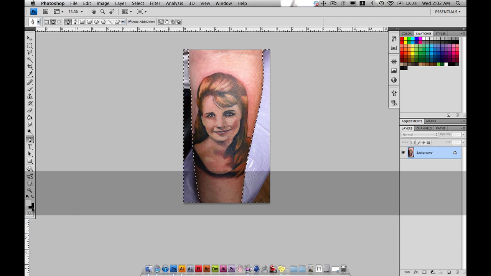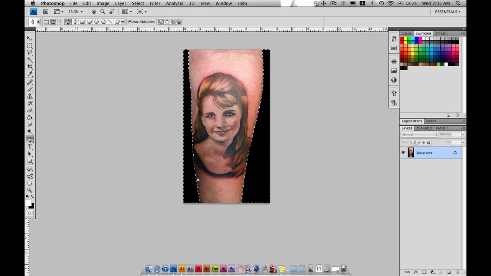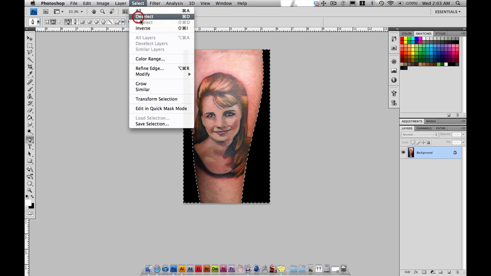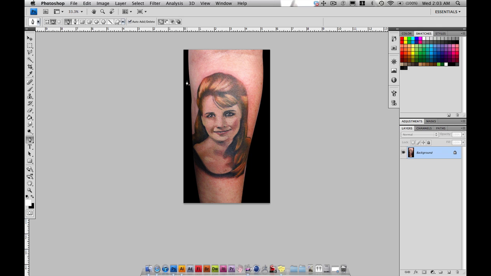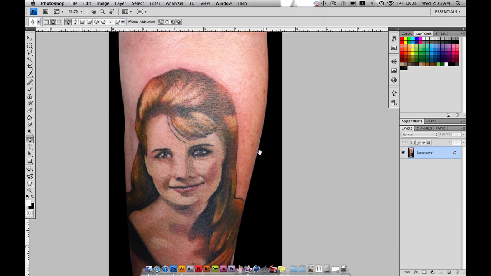So we want black as a background color, because whenever you delete on the background, it's going to delete everything on here back to whatever the background color is set to. So delete. Now we go to select and deselect. You can see that we have a nice, slightly soft edge right here. It's not super blurry, but it's soft and still crisp.